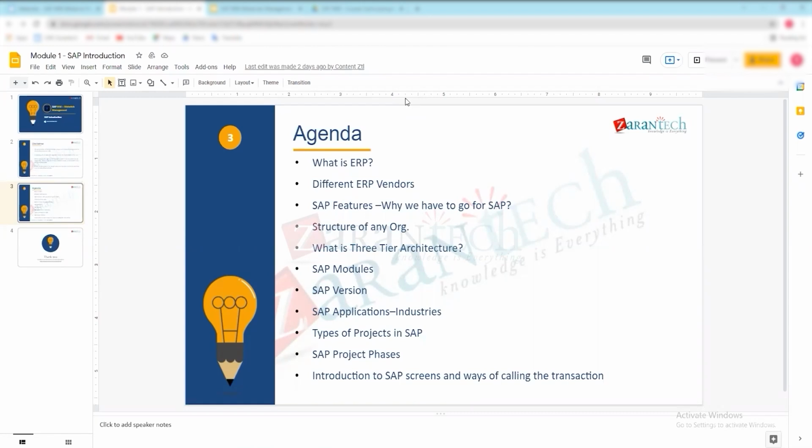After the support project, there is the rollout project. In rollout, suppose I have one company, Tata Motors. Tata Motors has plants in Maharashtra, Gujarat, and Karnataka, let's say. They have implemented SAP in Maharashtra, and they don't have SAP in Gujarat and Karnataka. So they want SAP to be implemented in Gujarat and Karnataka as well, but they are already using SAP in the Maharashtra plant. This is called an SAP rollout project.